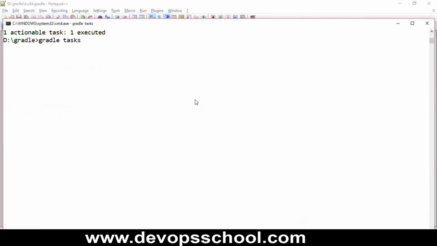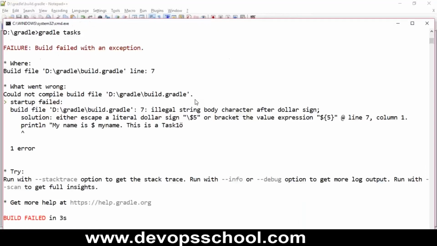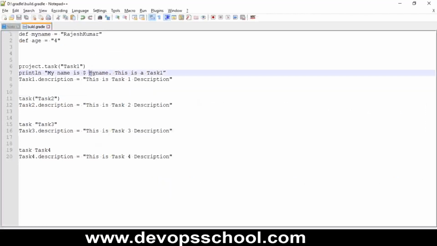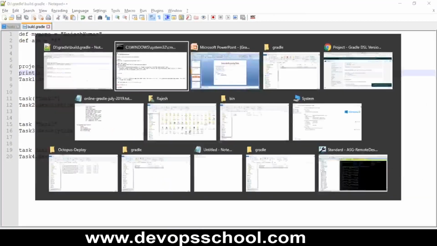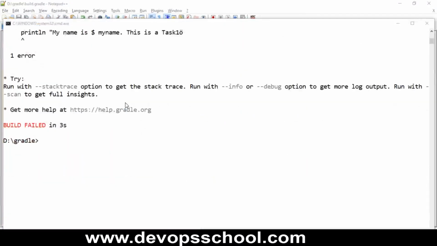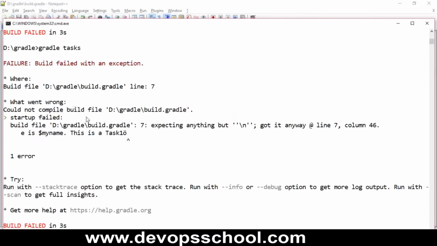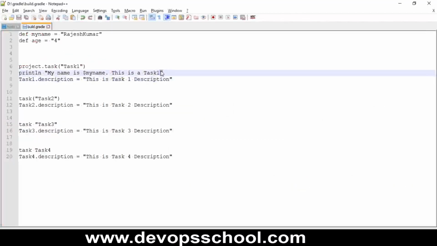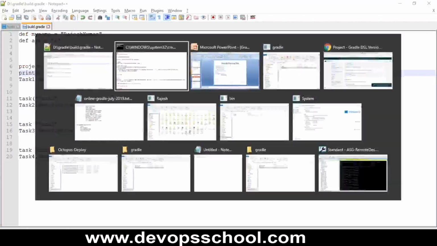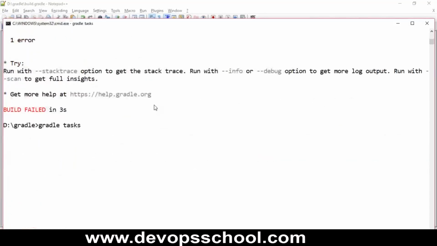There's some problem here. It says spelling mistake. Oh, this is a space error. There's one more error here. You have to check the syntax very carefully.